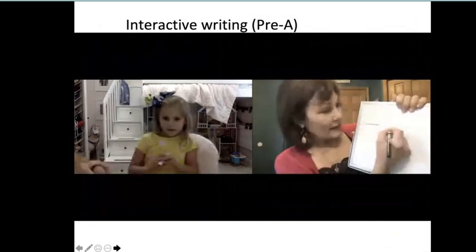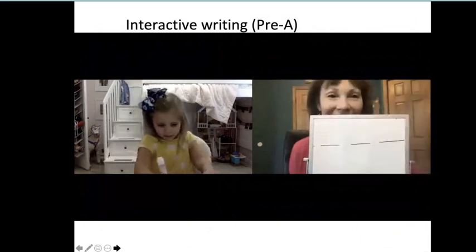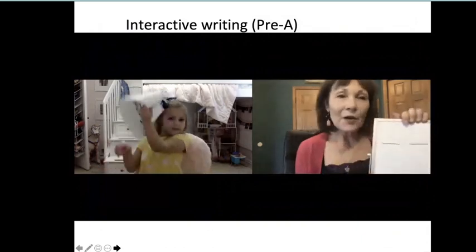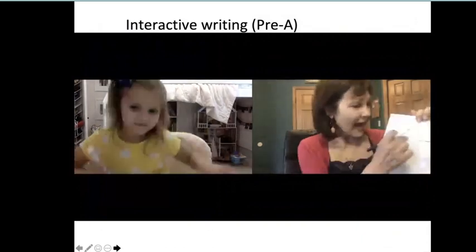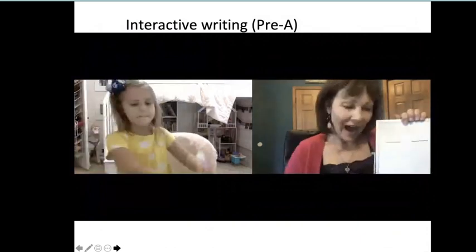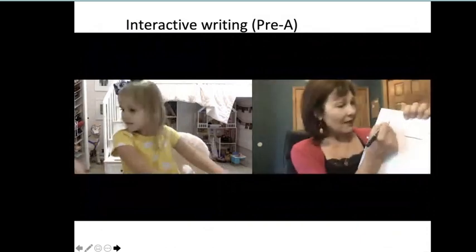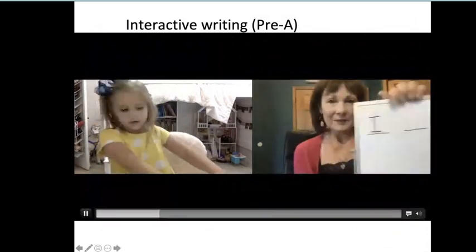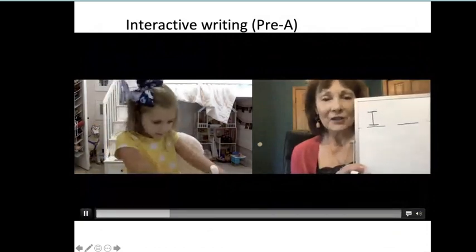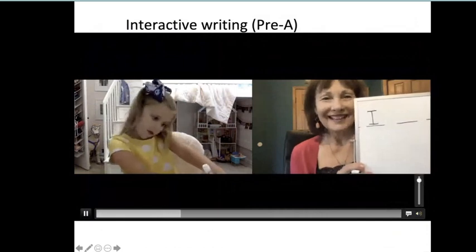Can you do that? There we go. Now, we're going to write the sentence, I am eating. Do you know how to make the I? Yes. Go ahead and put the I on the first line. Oh, I like how you're looking at that chart. Good girl. She's checking her letter formation with the ABC chart. You did it.